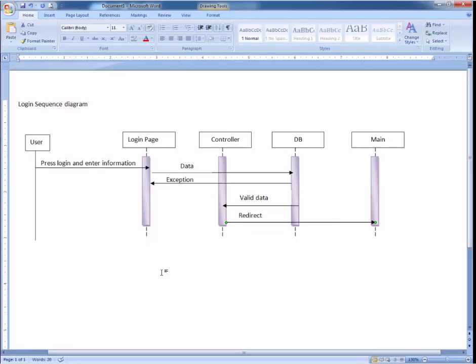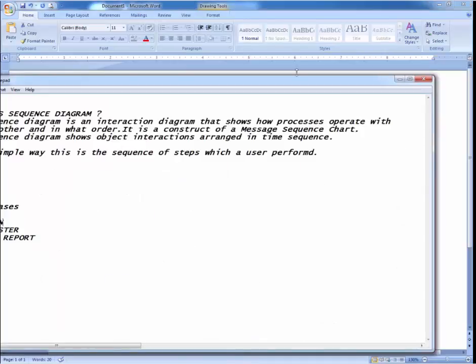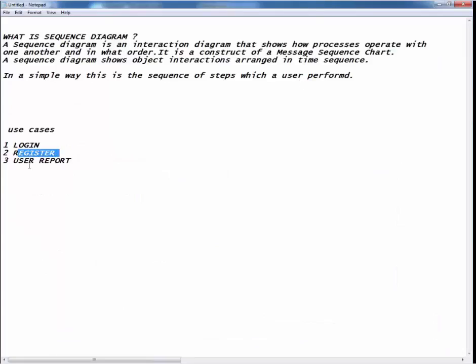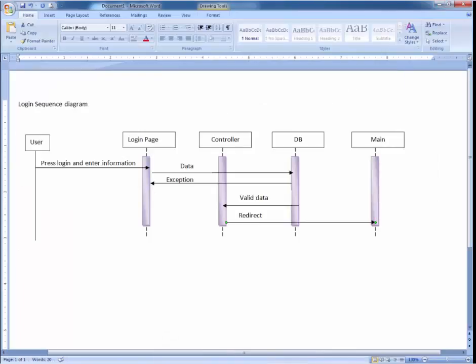Hope you have got the idea from this sequence diagram. If you have any questions, you can ask me, and the other two diagrams still exist: register and user report, which you have to create.